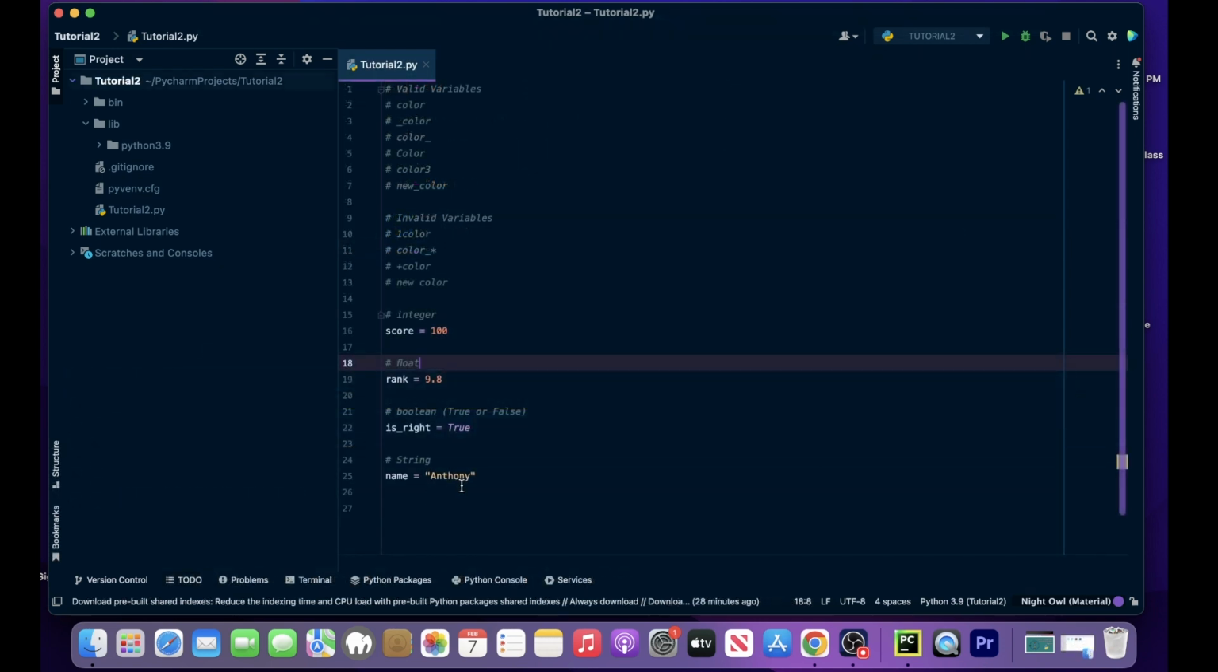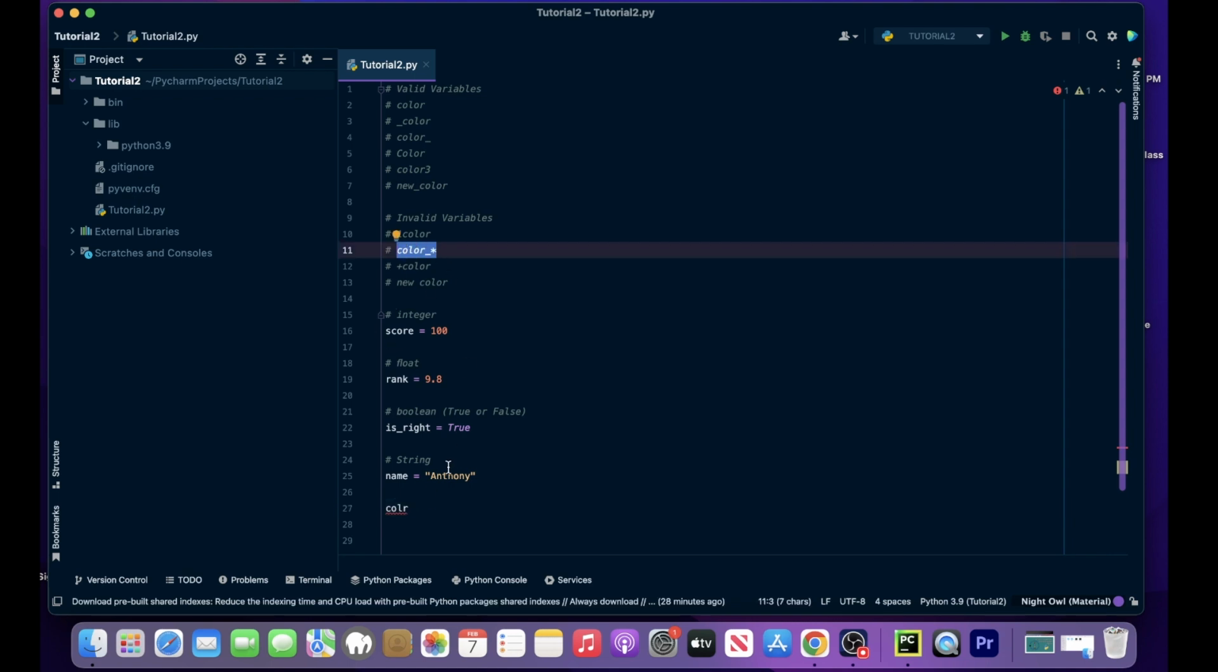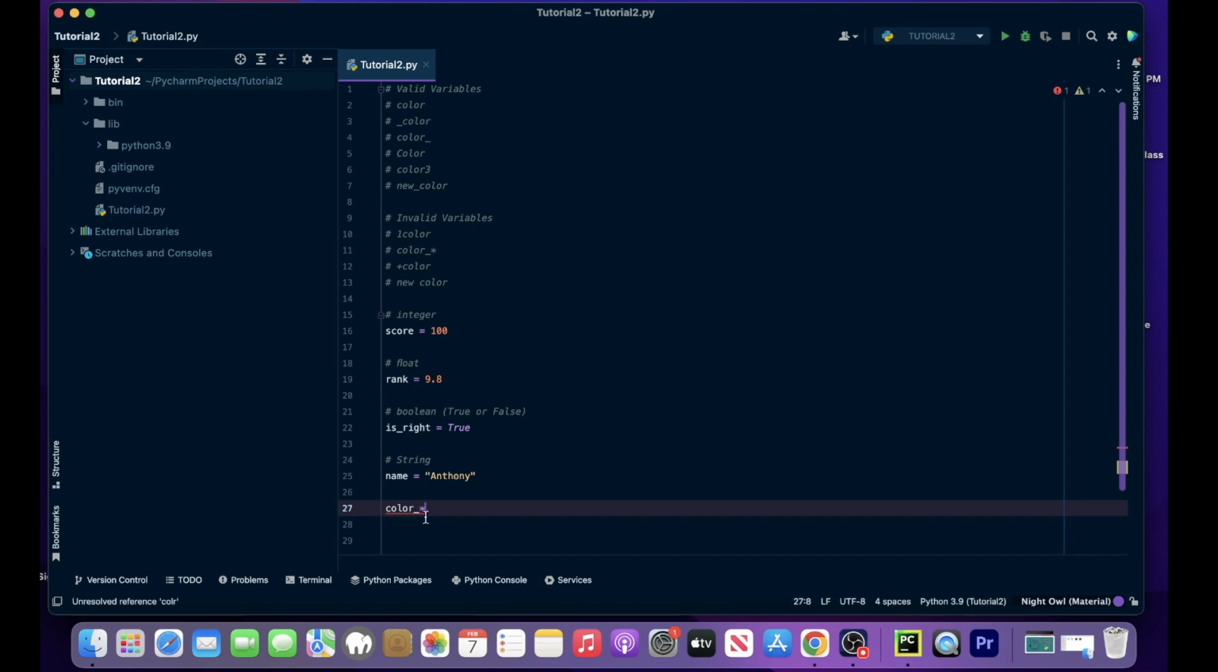I want to show you one more thing. I did talk about getting an error if I were to create an invalid variable. So let's go ahead and show you what that does. So if I were to say color, I'll just use this as an example. I'll copy and paste this. And I'll try to give this, let's say, blue, a color.